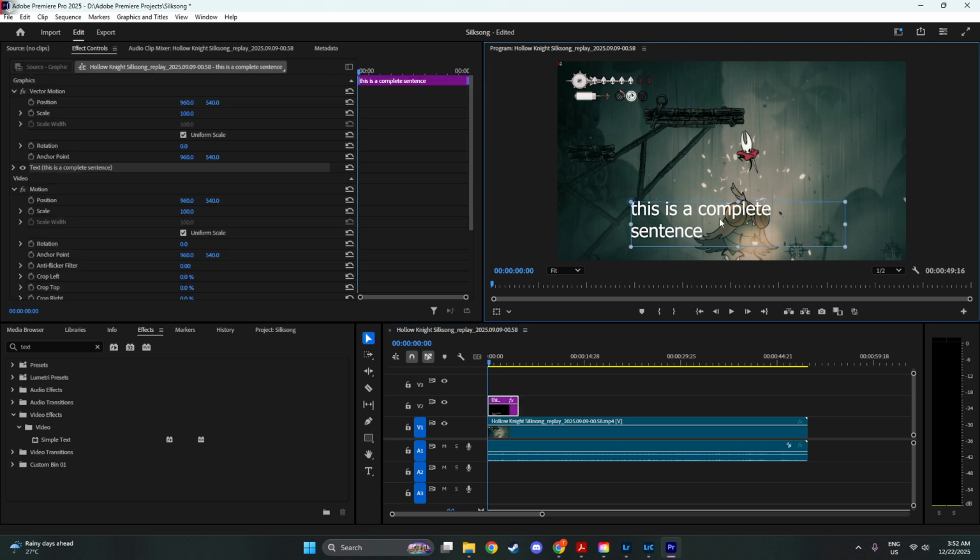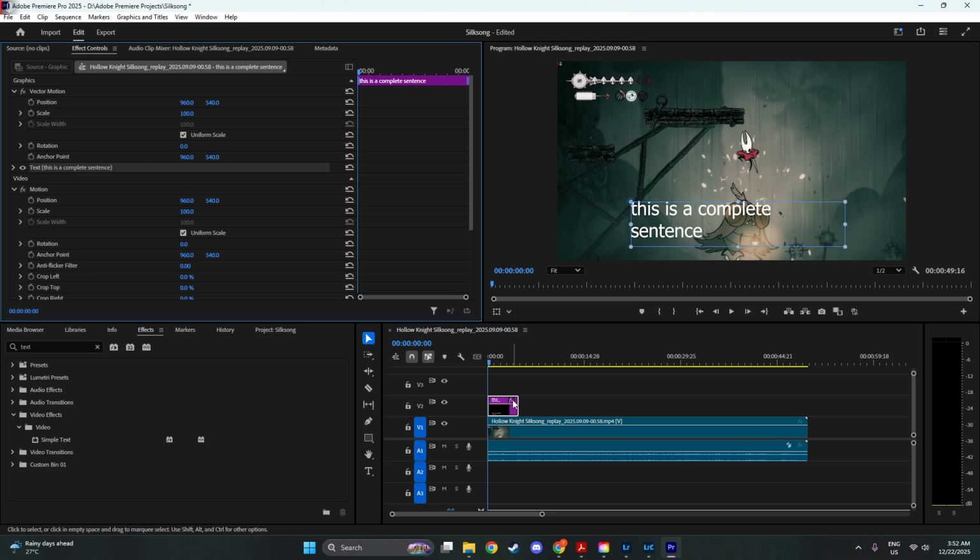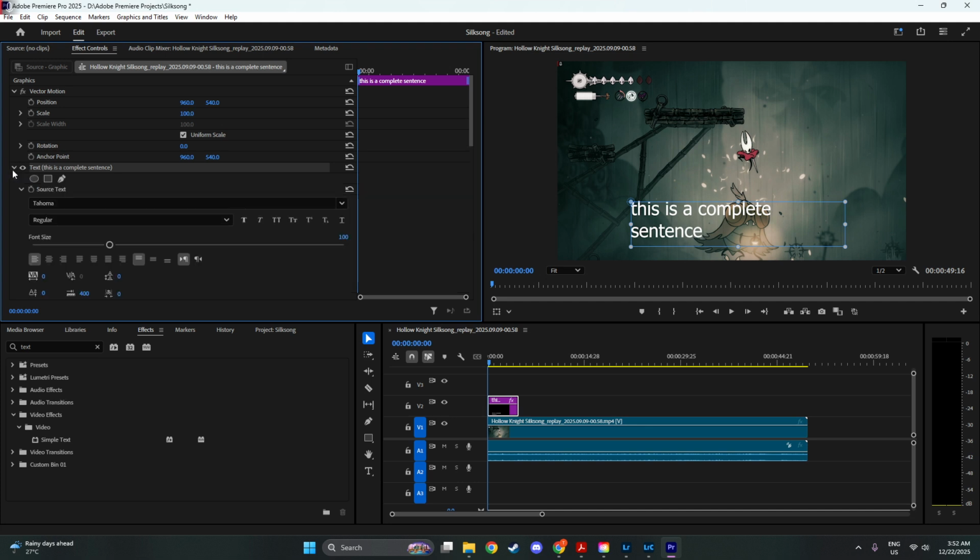Next, open the Effect Controls panel with the text clip selected. If you don't see it, make sure the panel is visible in your workspace. Inside Effect Controls, find the text property and expand it to reveal the source text setting. Click the stopwatch next to source text to enable keyframing.